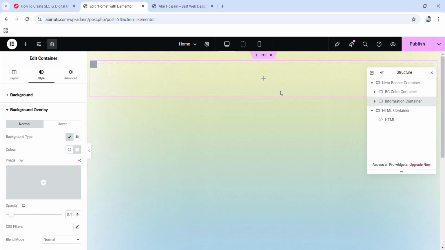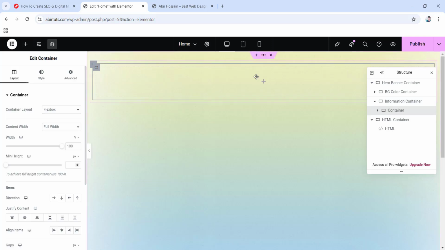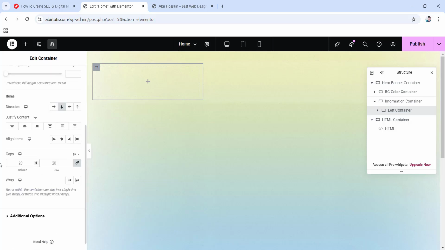Now inside of this we're going to take another container. So click on this plus icon, then drag this container in here. Now inside of this information container we're going to have a left portion and a right portion. So this first container, let's name it left container. Go under its layout. Then for width value, first change the percentage scale to pixel scale. Then give it a value of 381 pixels. Then set the direction to column. Scroll down, set all the gaps values to 0 pixels.